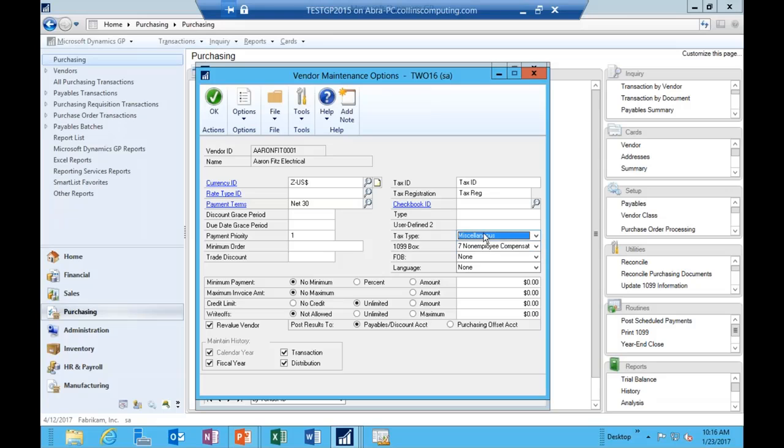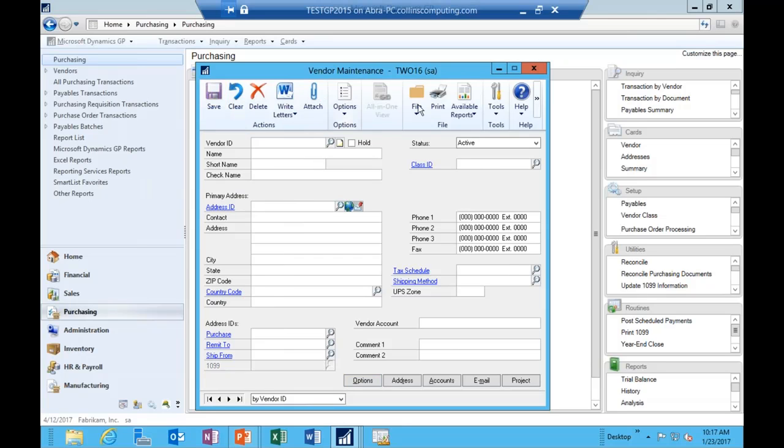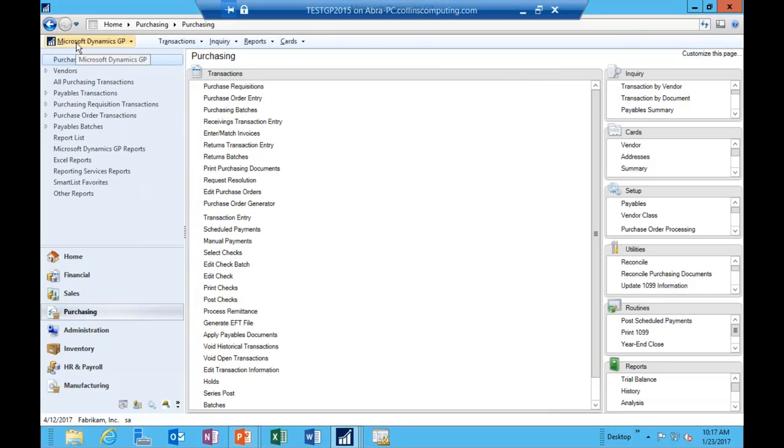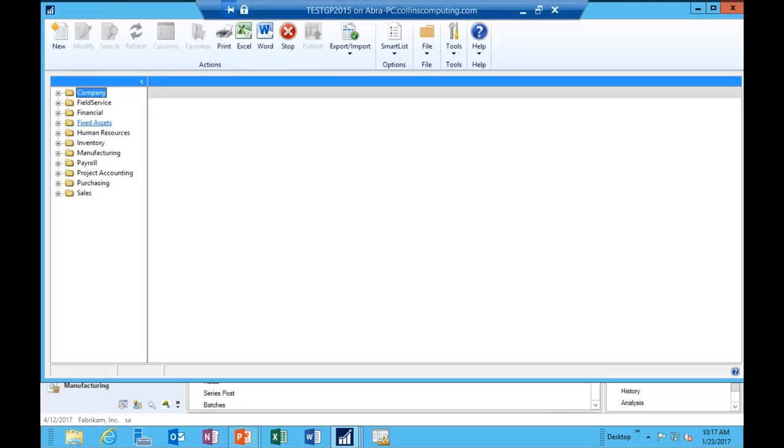And then, as I said, if I had hit miscellaneous, it goes to 7. If I had selected dividend, it goes to 1. If I select interest, it goes to 1. If I put it back to miscellaneous, it goes to box 7. Now, for a particular vendor, I can change that. So if there are particular things you need to consider for a certain vendor, you can always go and change that. So now let's go out to Smart List and look at purchasing.